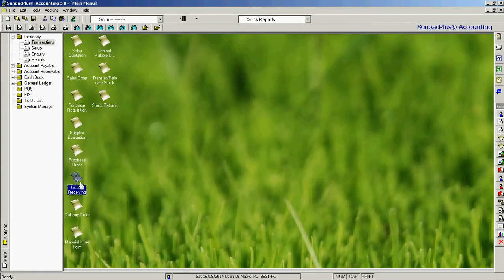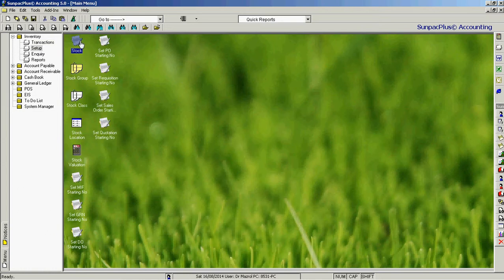And then we have the other business documents, goods receiving, delivery order. I wouldn't go through all of that, but I think I've shown you some of the typical screens that you can see within the SunpacPlus accounting system inventory module. Let's have a look at the setup. We have the ability to set up stock, stock group, stock class, stock location, stock valuation, and you can set up your starting numbers, your starting control numbers for each of your stock documents that you are using.